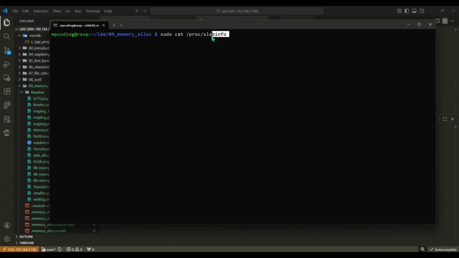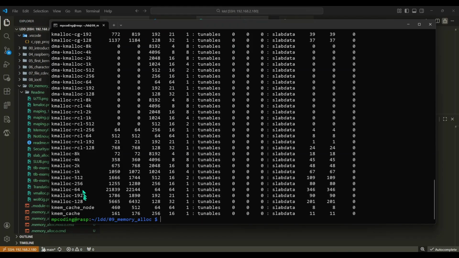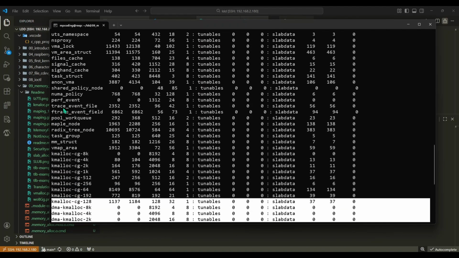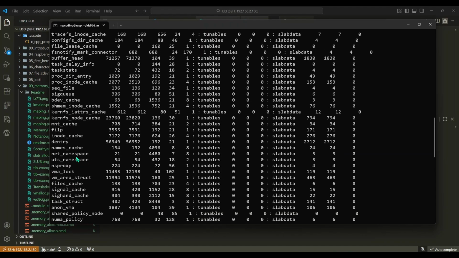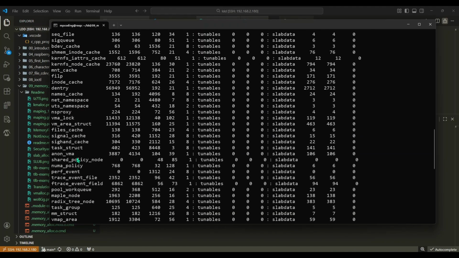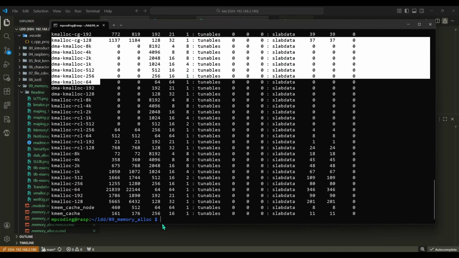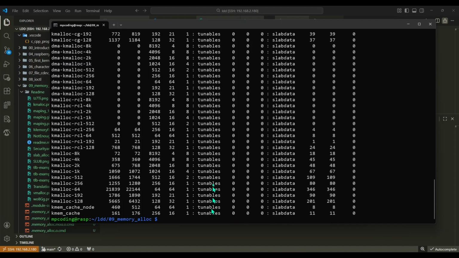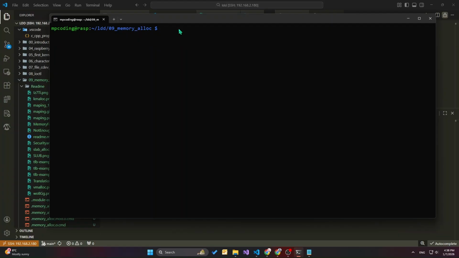Also, if we look at the /proc/slabinfo file, we can see detailed information about slab caches in the kernel. Here, you can find entries for both built-in kernel slab caches and the custom slab caches. This allows us to observe how many objects are allocated, how many are free, and how slab memory is managed internally. Now, let's load the module and check what happens to the slab information.